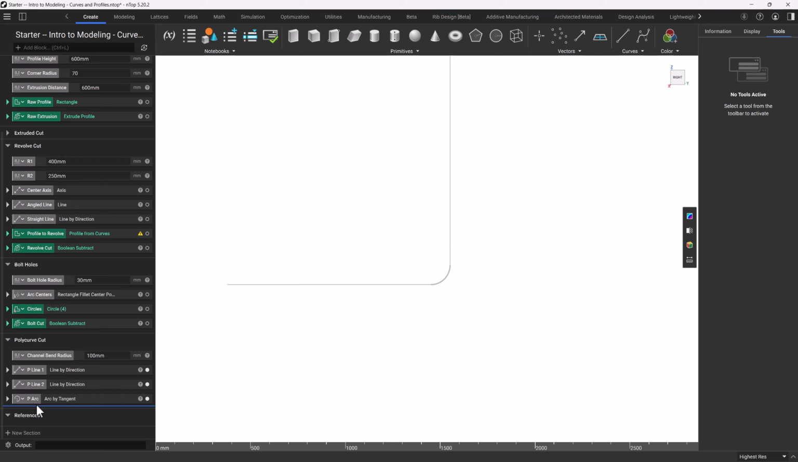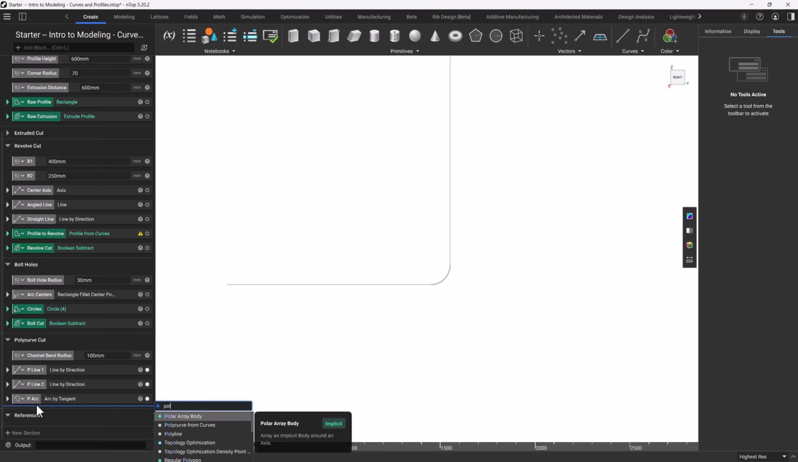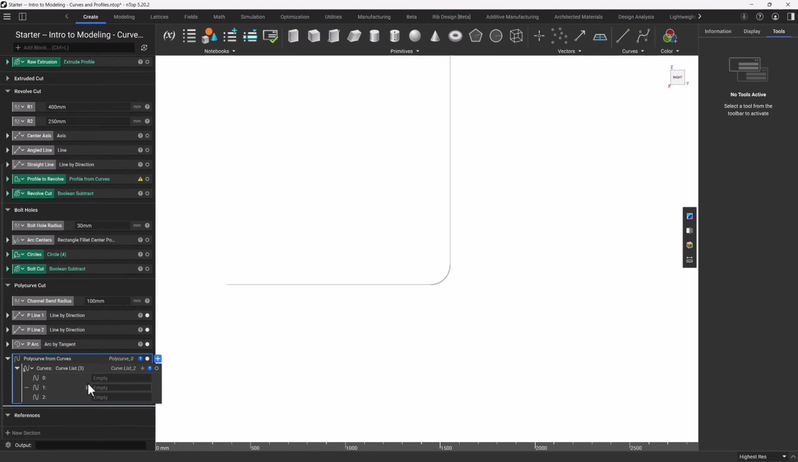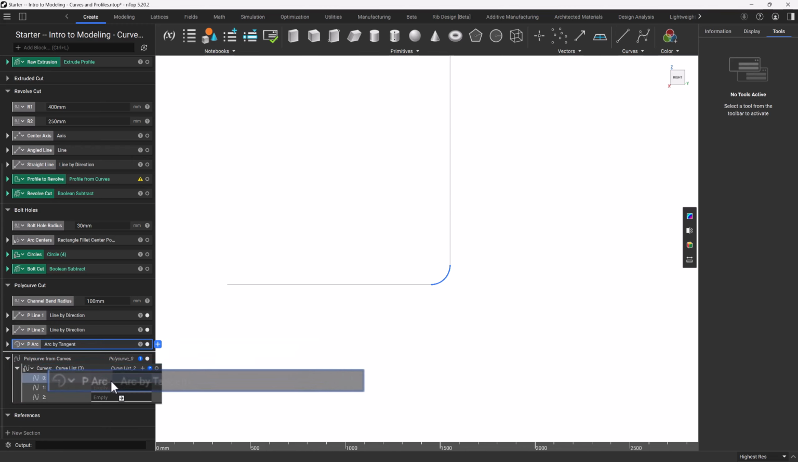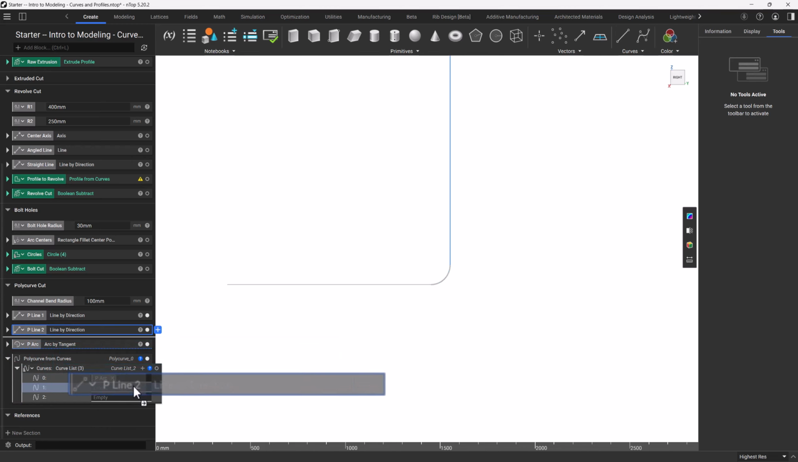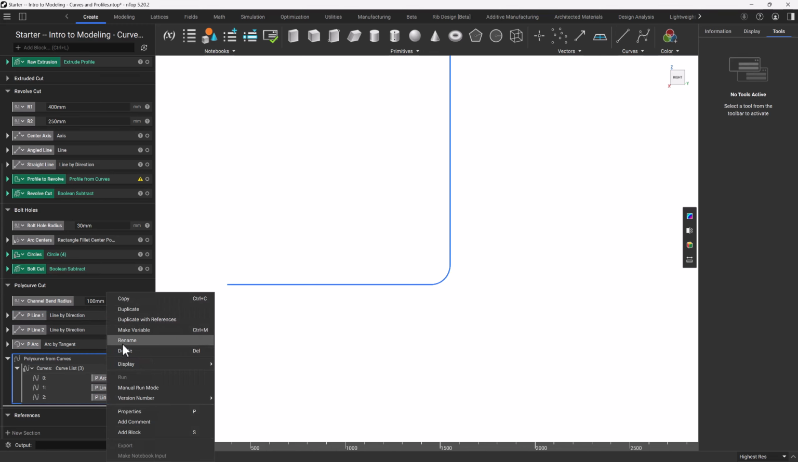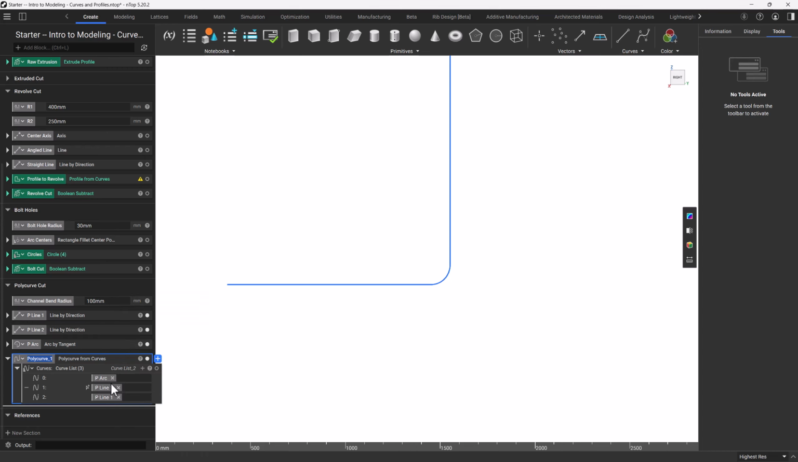To make our polycurve then, where I believe I've been saying polyline, but this is a polycurve because it's a collection of curves, I'll load in our polycurve from curves block. I'll add 2 more to our list, and I can drop in all of my included curves. So our 2 lines and our arc. I can now see our polycurve is connected, and if I make this a variable, I can just name this P curve for polycurve.